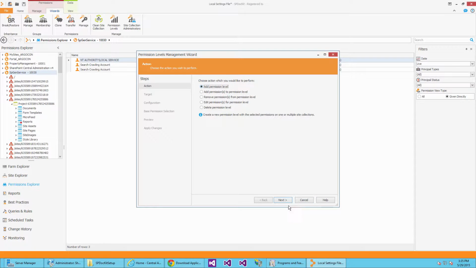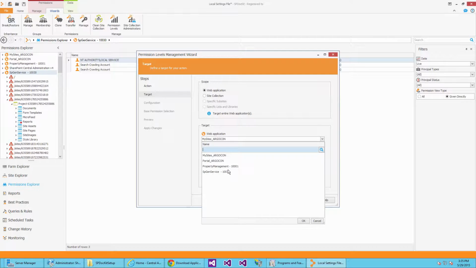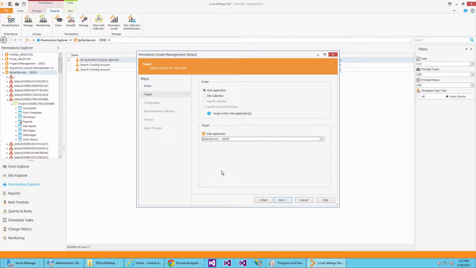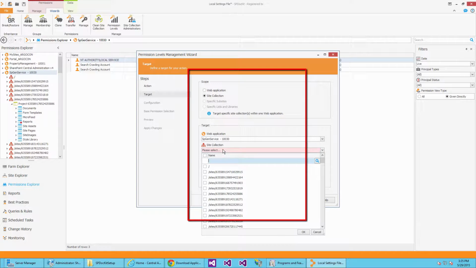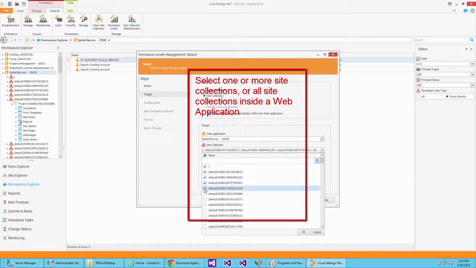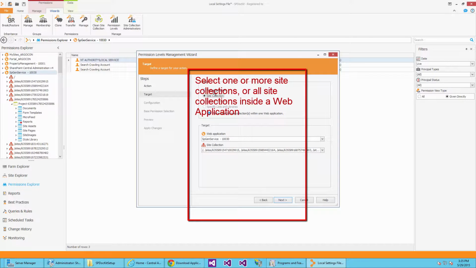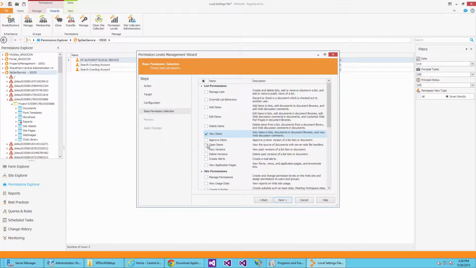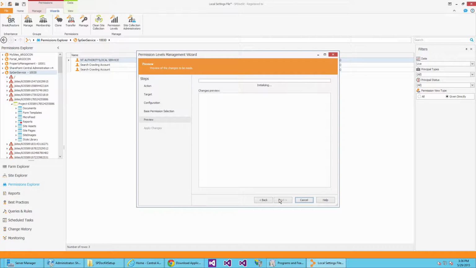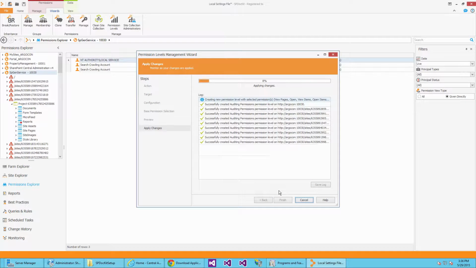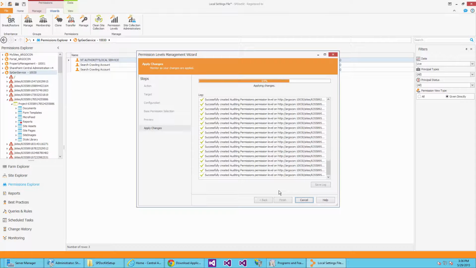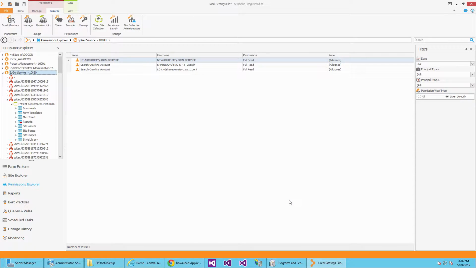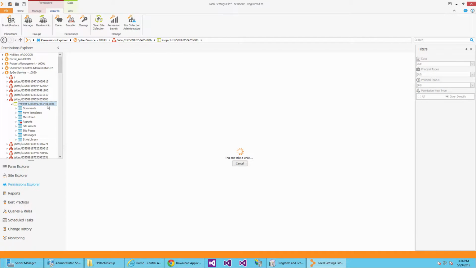Using the SPDocKit Permissions wizard, new permission levels can be easily added to site collections in a web application. In our example, we will name the new level Auditing Permissions, and we will select the permissions we want it to include. Again, a preview of the requested changes will be displayed. After accepting the changes by clicking the Next button, the requested changes will be applied, and permission levels will be created across all site collections in this web application.